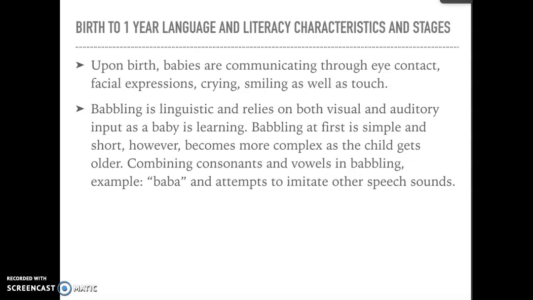Babbling is linguistic and relies on both visual and auditory input as the baby is learning. Babbling is usually one of the first forms of communication and is simple and short, however it becomes more complex as the child becomes older, combining consonants and vowels such as baba, mama, dada, and the baby will start to imitate other sounds.